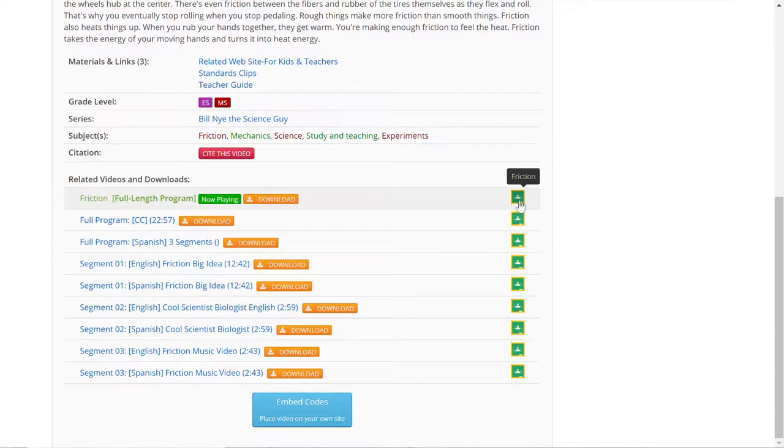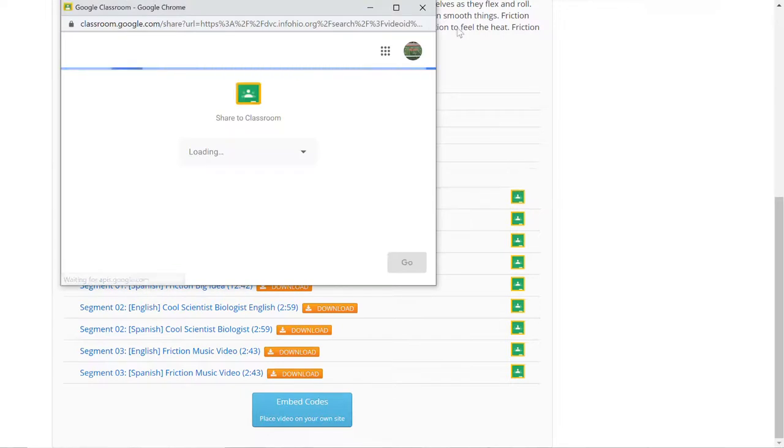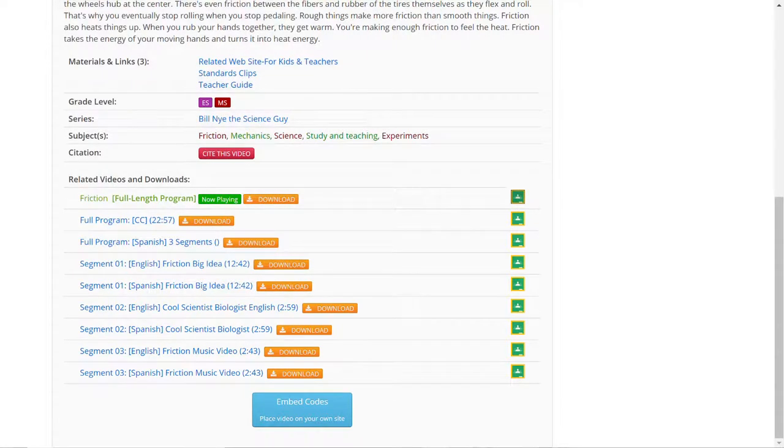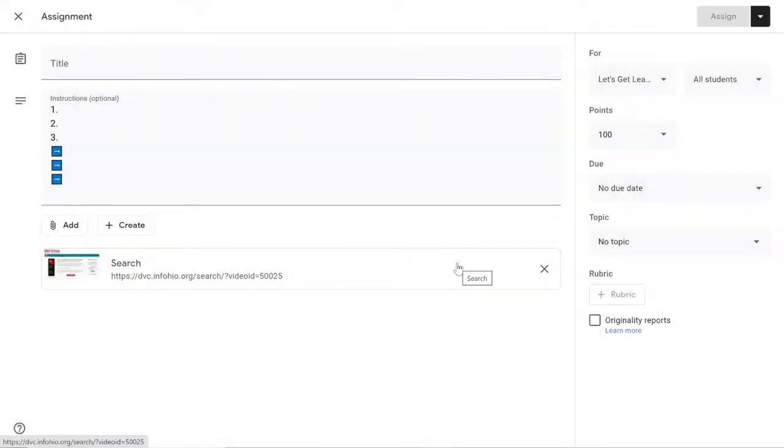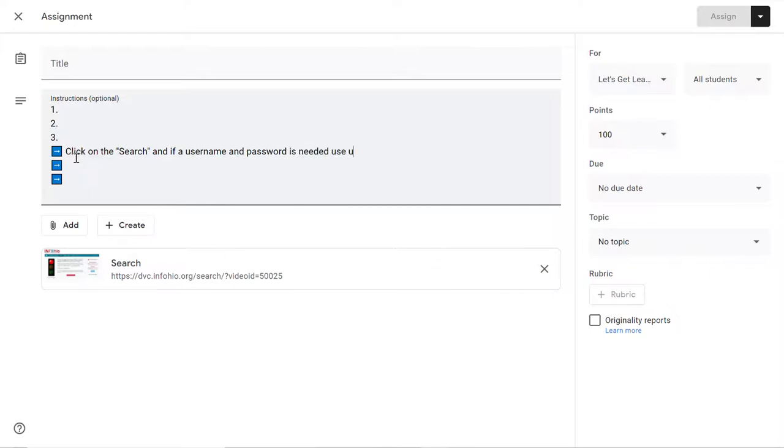Now it looks like they have a new feature in here where I can post this directly to Google Classroom as well. Now, one thing to make sure that you include whenever you're posting a link directly to something in InfoOhio is in your directions, the default username and password for the district, which would be NOCS and then Eagles.